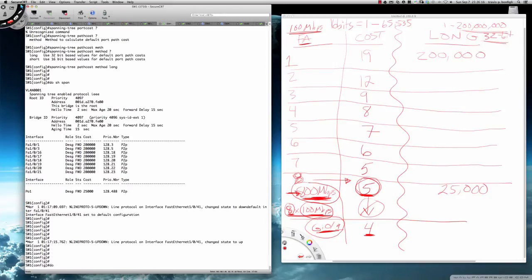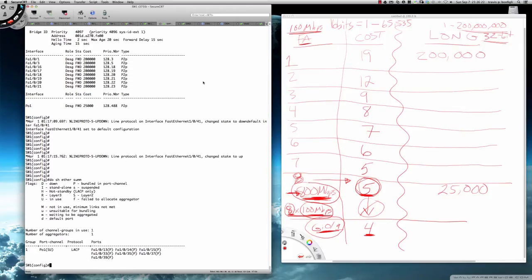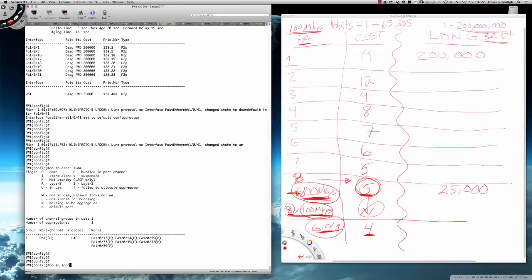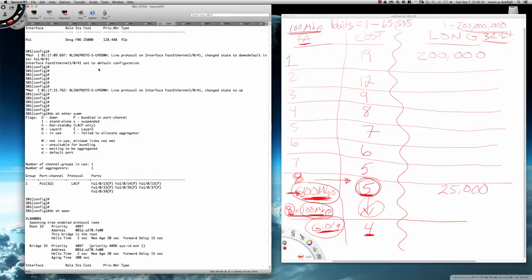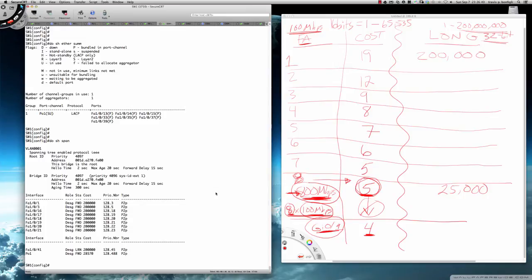So if you do a do show EtherChannel summary, you'll see that we're back now to 7 links, and that 1 link has been removed, 41. So if I do a do show spanning-tree, and let me actually take a step back, that default interface command simply sets that interface back to its default configuration. And so now the cost is 28,570. So the cost is 28,570 when you have 7 links in the EtherChannel bundle.